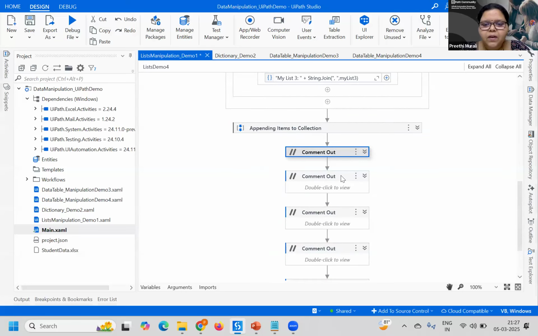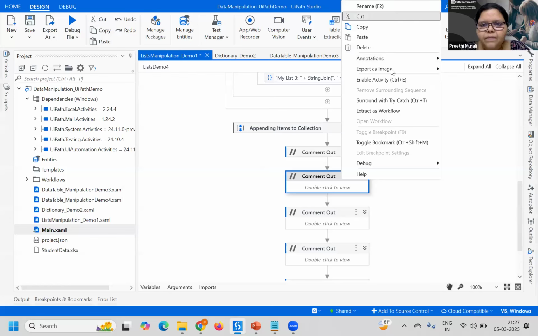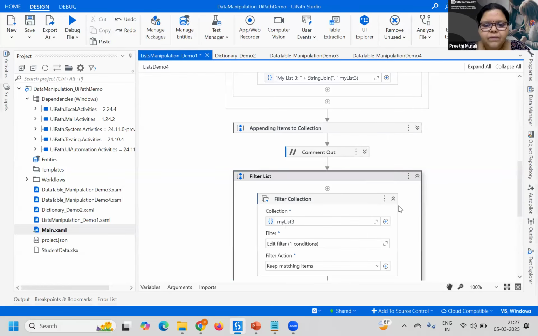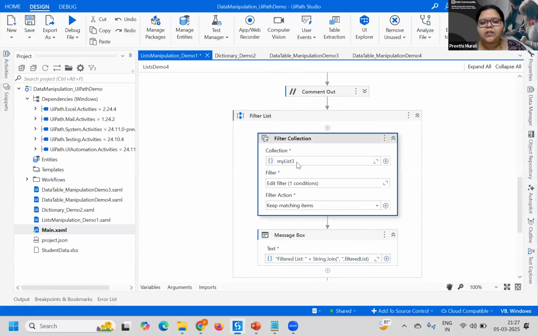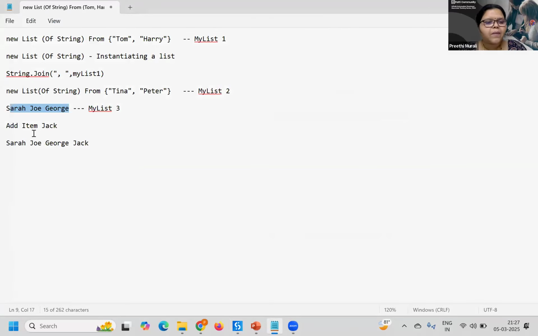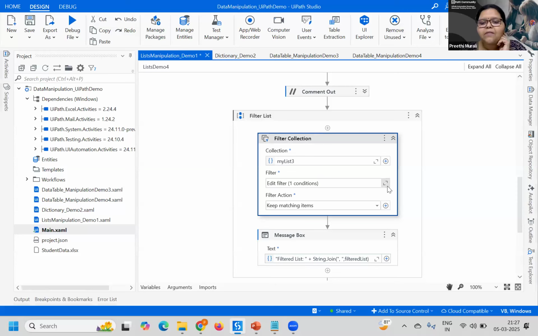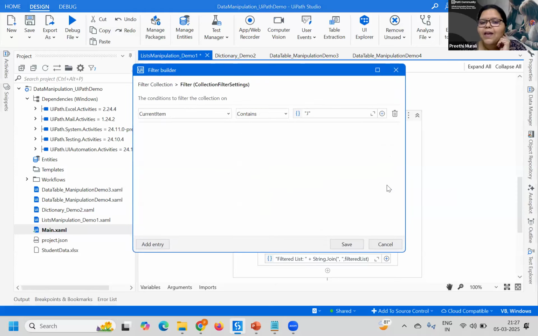Okay, so now the next one is filter collection. I'm going to filter this collection, my list 3. What is there in my list 3? Now it has Sarah, Joe, George, and Jack. So I'm going to add a filter condition. Just like we have seen in the previous session, the filter builder is something similar to this. So we have the current item.